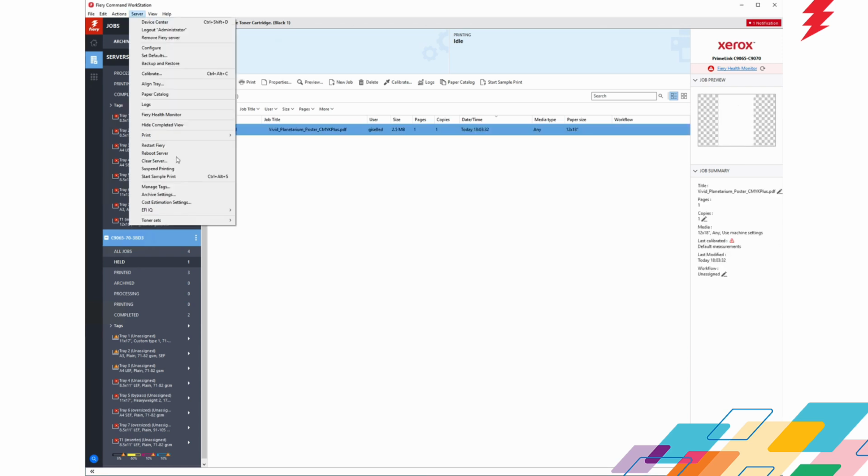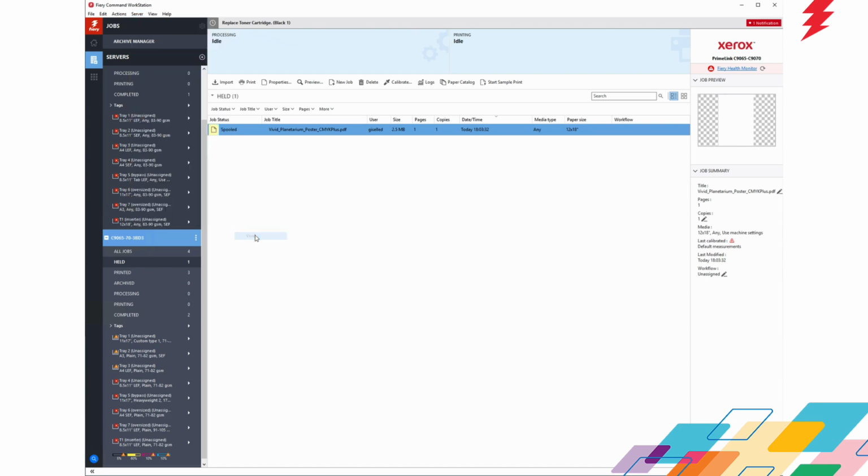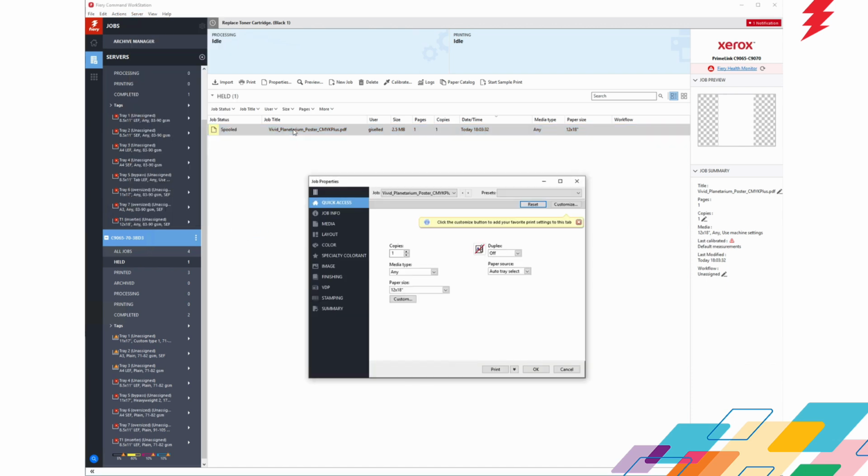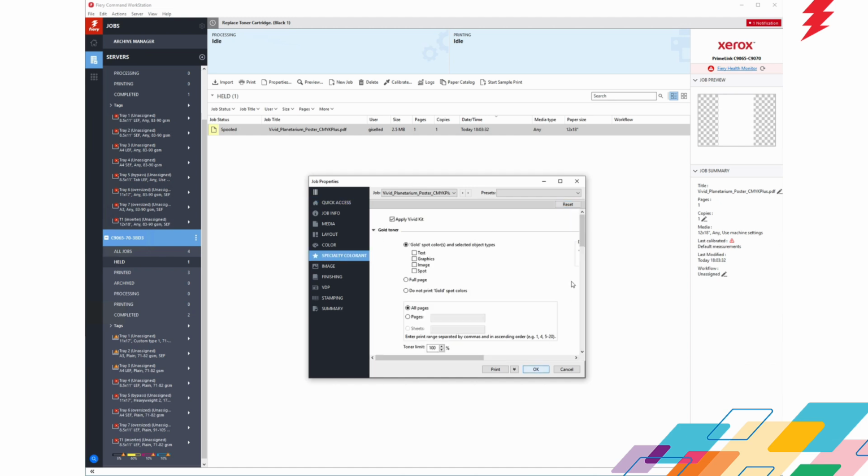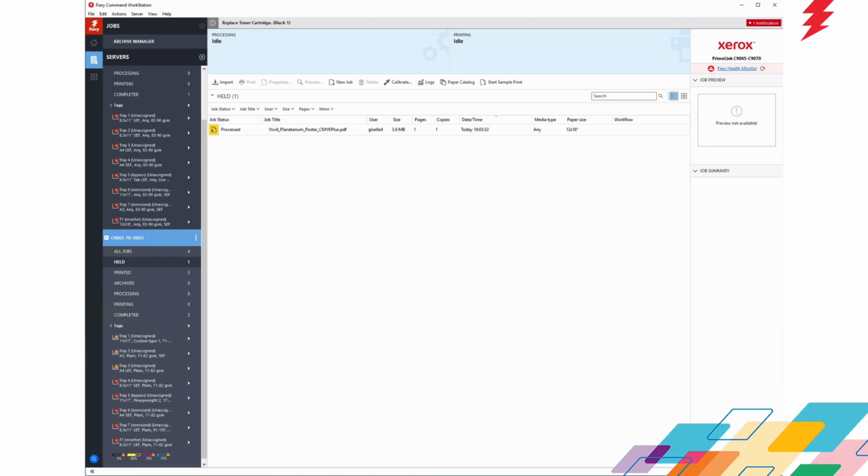Next, make sure the right properties for the Vivid Kit are configured. Under Toner Sets, select Vivid Kit. And then in Job Properties, check the Apply Vivid Kit box under Specialty Colorant. Process and hold your job.